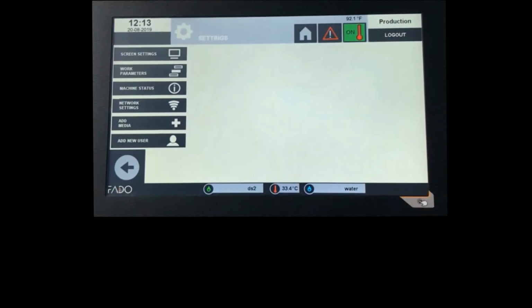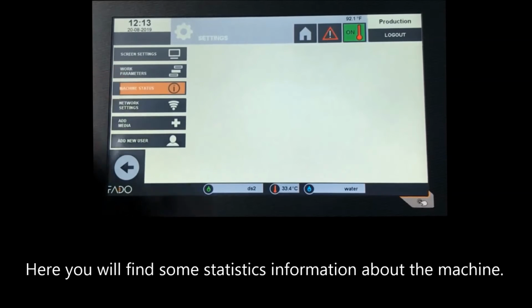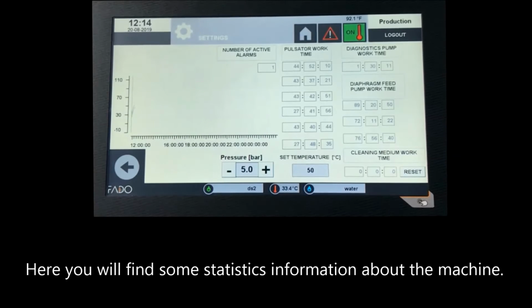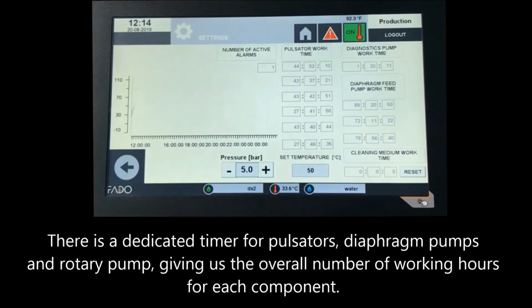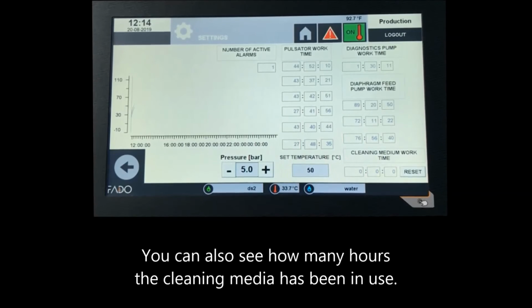Machine status. Here you will find some statistics information about the machine. There is a dedicated timer for pulsators, diaphragm pumps and rotary pump, giving us the overall number of working hours for each component. You can also see how many hours the cleaning media has been in use.